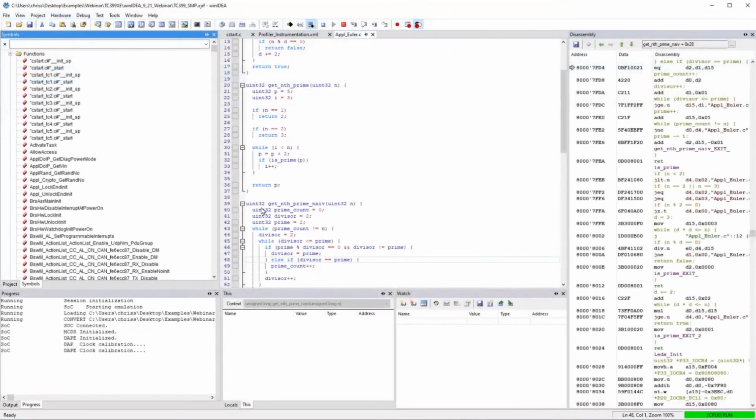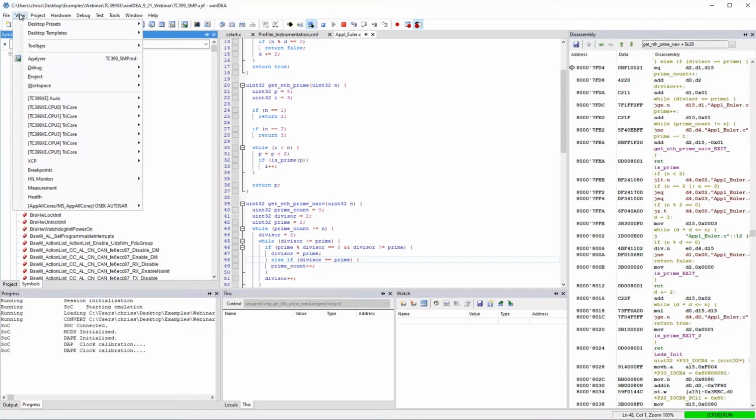The last item on the agenda today is the plugins. We have new architecture-based plugins, which will differ depending on the device you've selected in winIDEA. Today I'll go over the Aurix and Cortex M plugins. So first let's take a look at the Aurix plugins.